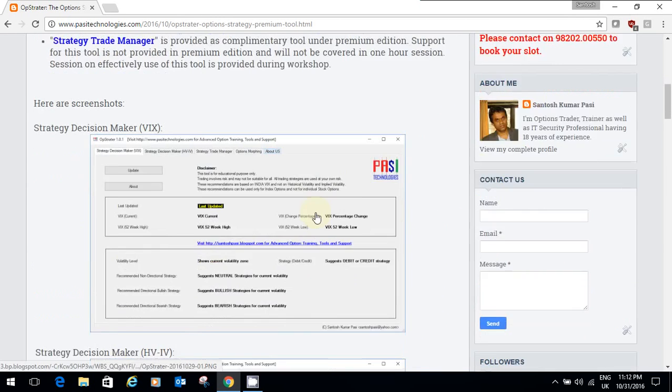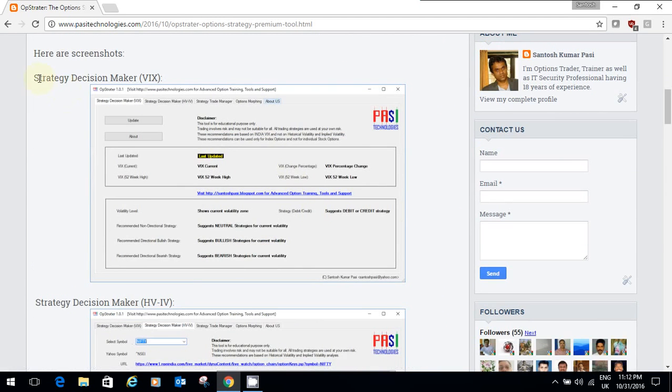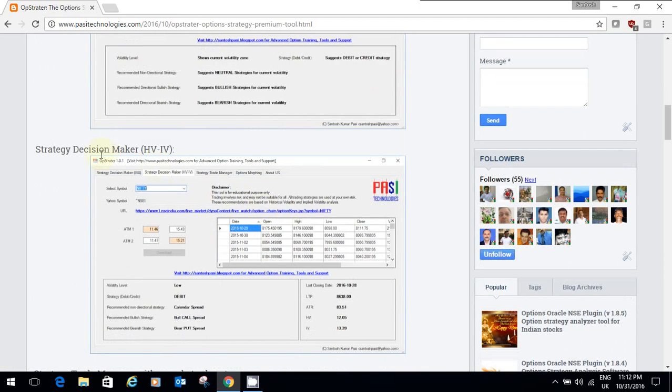Let's quickly see what the components are. The first component is the Strategy Decision Maker. This tool is based on India VIX, so this is good for index, maybe applicable for Bank Nifty. It will analyze India VIX and will recommend different strategies.